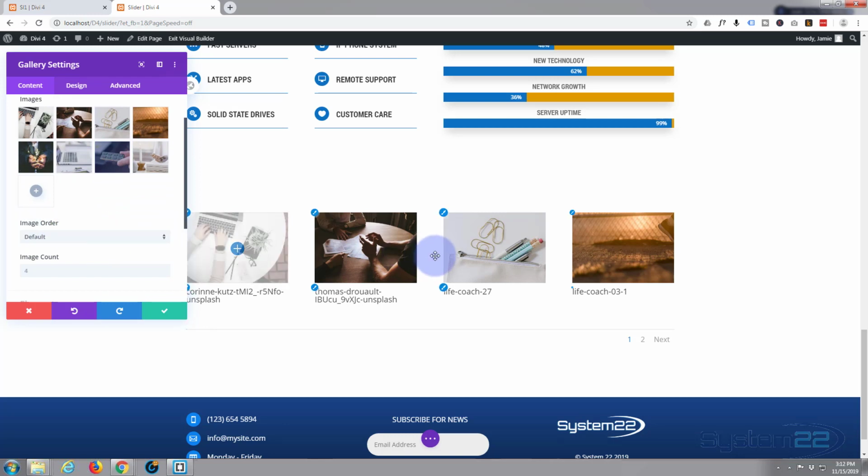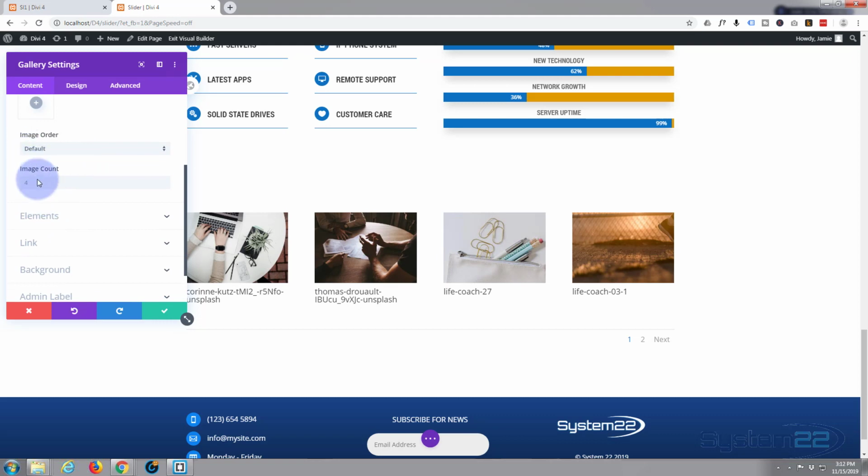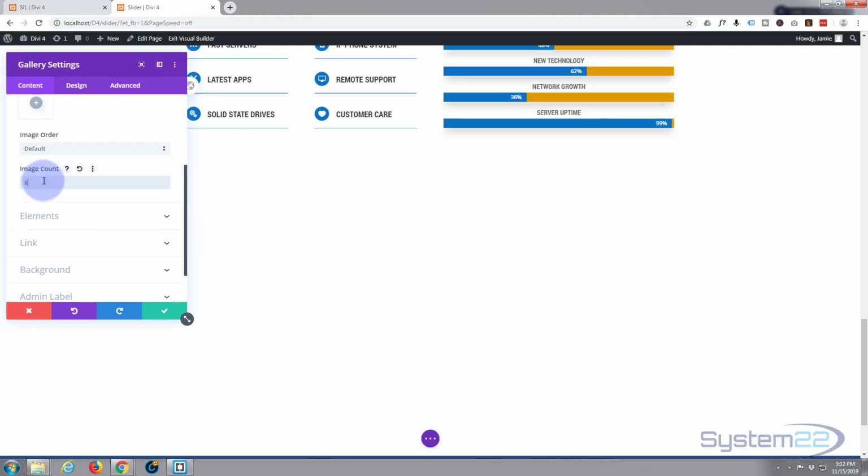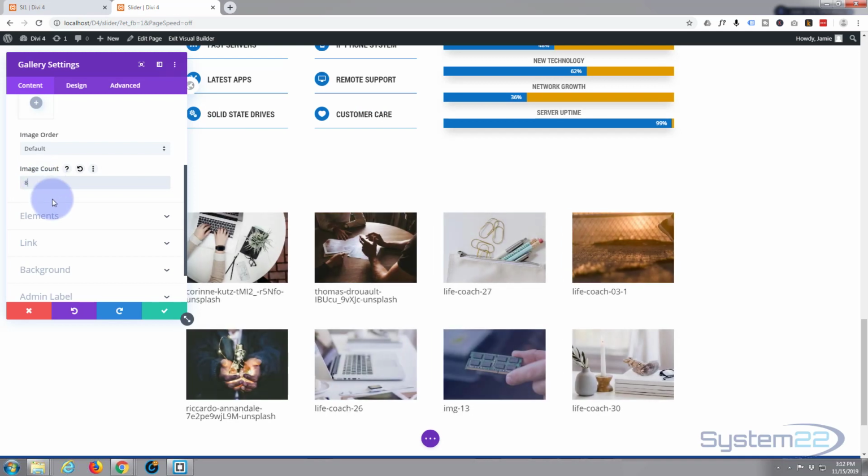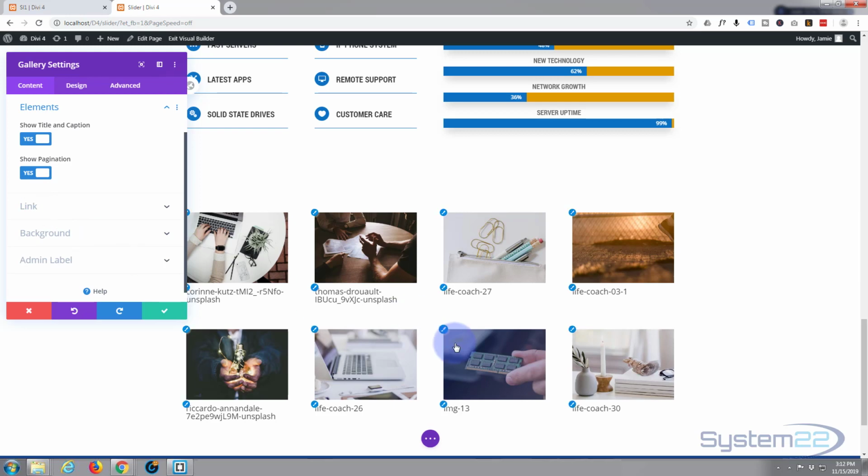Order wise, it's default, it's in the order that I put them up here. You can select it to be random if you want to. I'm going to leave mine on default. Reason we can only see 4 here is because the image count is set to 4. Let's set that to 8 and we should be able to see all 8 of them. There we go, fantastic.